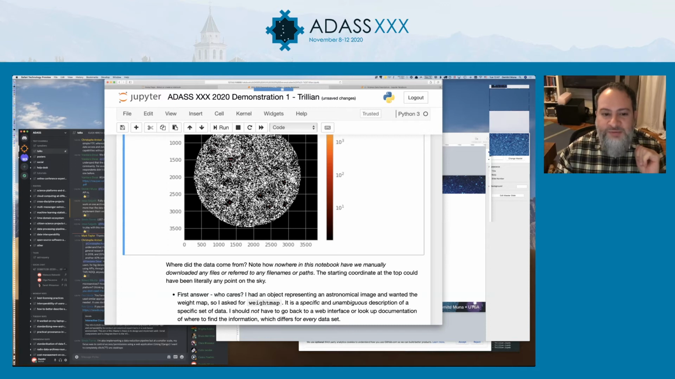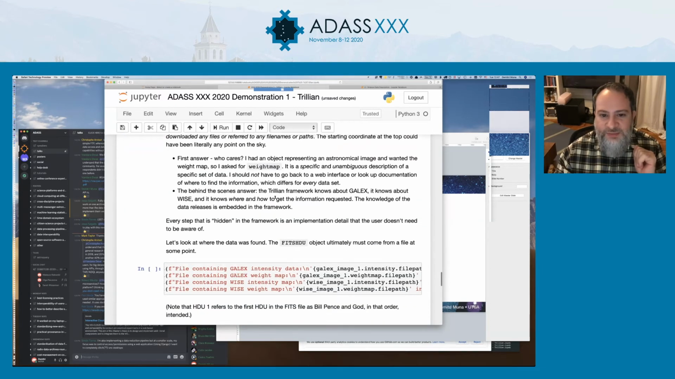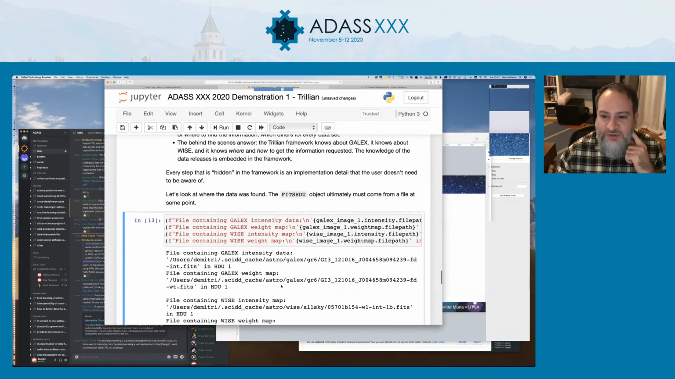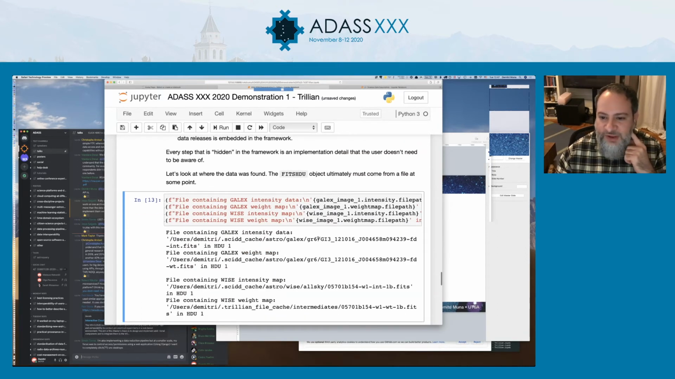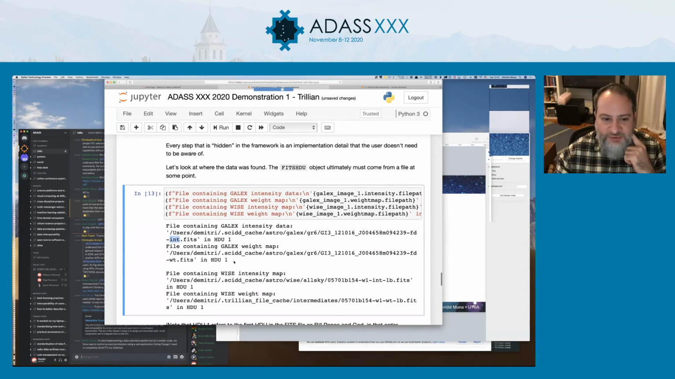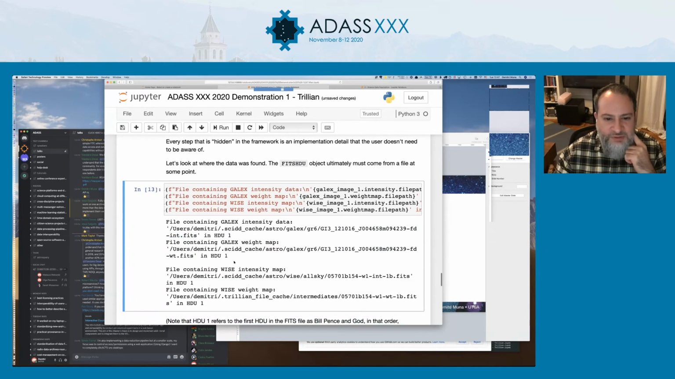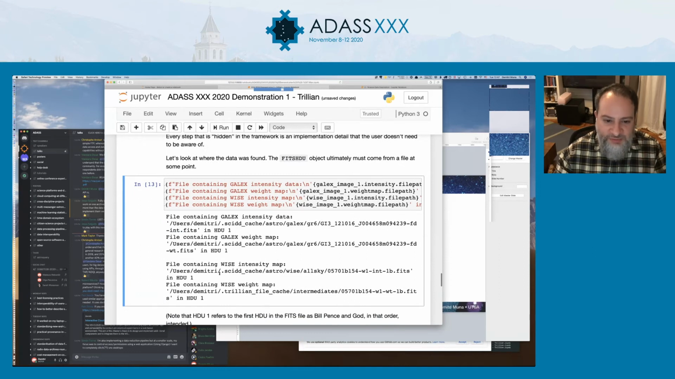In reality, because we do want to pull back the covers a little bit, the Trillian framework knows about Galex, and it knows about WISE, and it knows where to get this information. So if we try to find out where these images came from, it turns out that this is the path of the image for the Galex file. And we see FD-INT, the INT indicating this is the intensity file. So that's the image, and the same thing down here for the WISE.